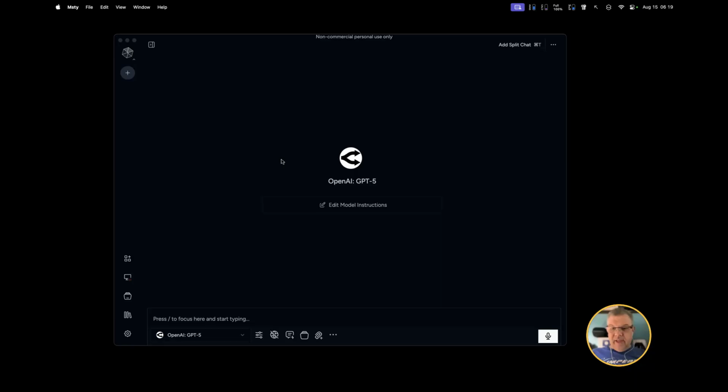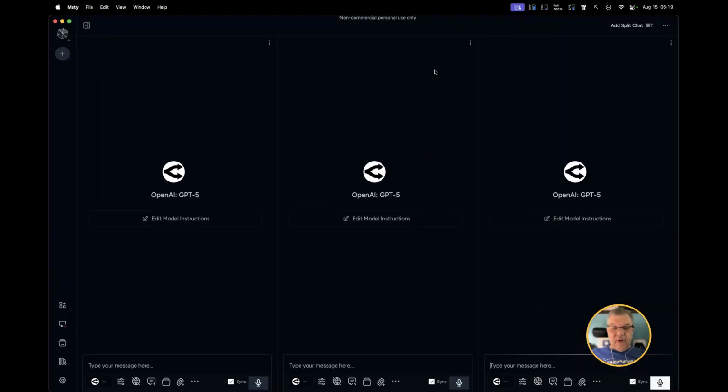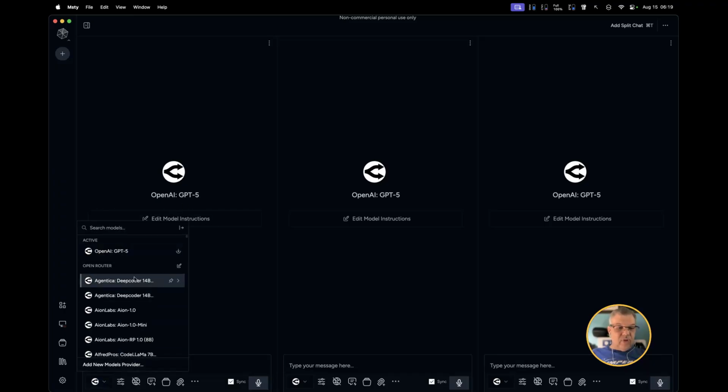One of the characteristics that I like very much about this app is that you can have multiple chats simultaneously. At this moment, I'm gonna split my screen in three. That way, I'm gonna be able to use, let's see, OpenAI, ChatGPT 5 here, and you can select specifically which model you want to use.